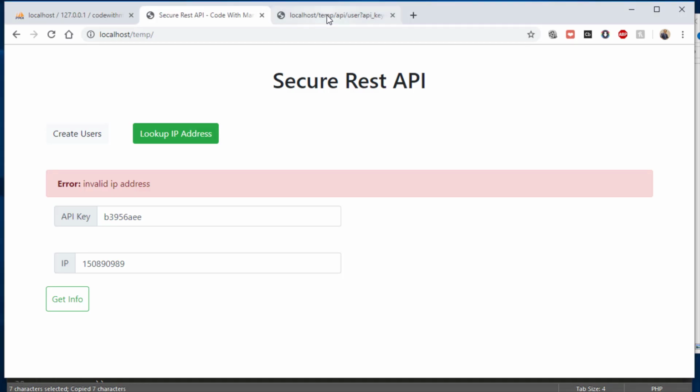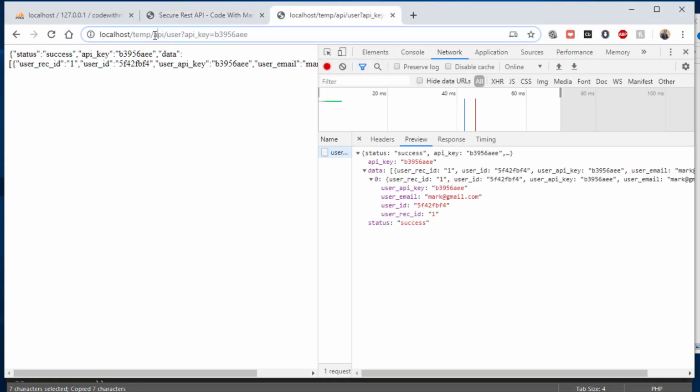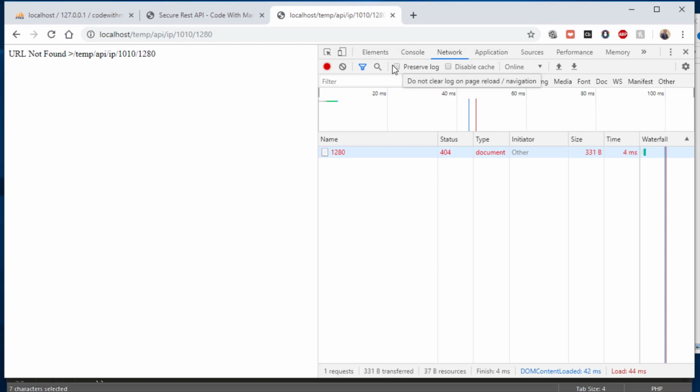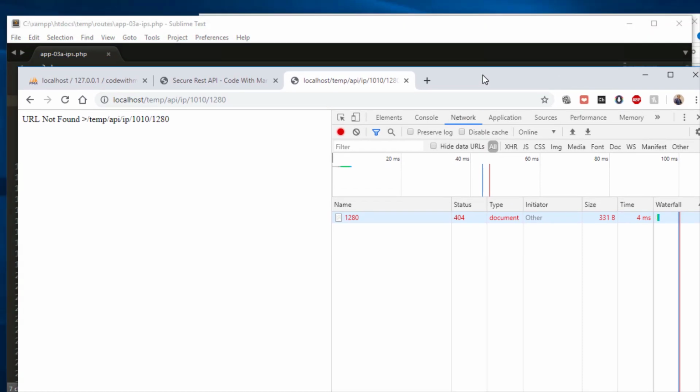So if I go here and I'll say all this equals this. The first parameter is the IP address, so blah, blah, blah. The second parameter is the key, blah, blah, blah. So that is not working.